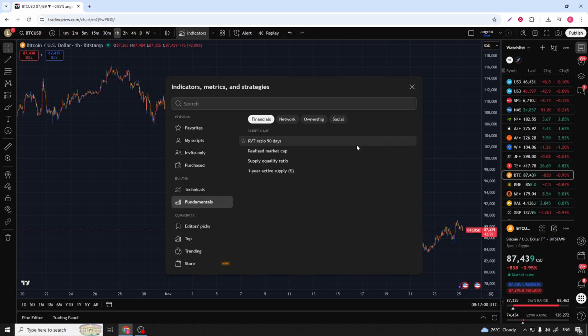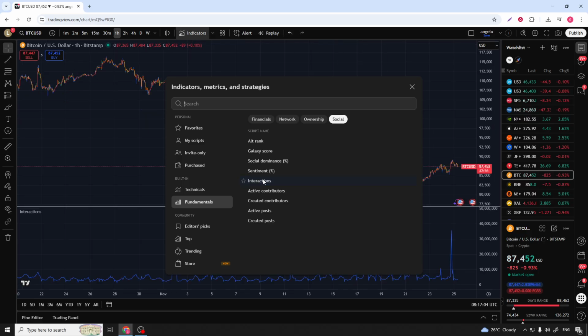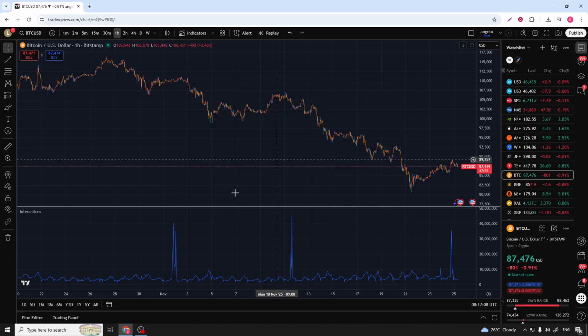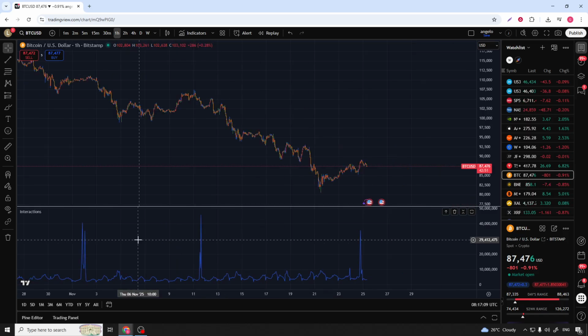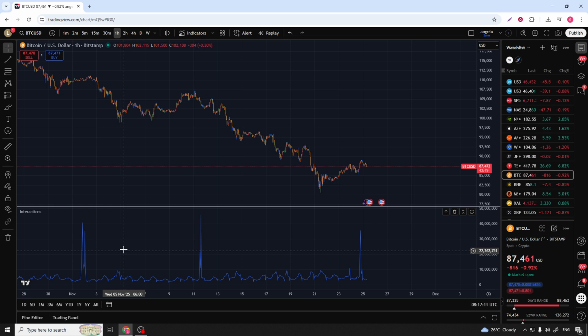Now that you're inside the social section, look for the item called Interactions. This is the fundamentals layer we want to add to your chart. When you see Interactions in the list, simply click on it once. TradingView will automatically apply it to your active chart. You should now see an additional overlay or panel that reflects social interaction data tied to the asset you're viewing.